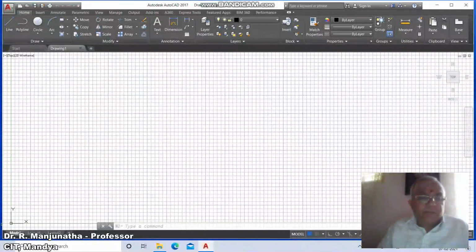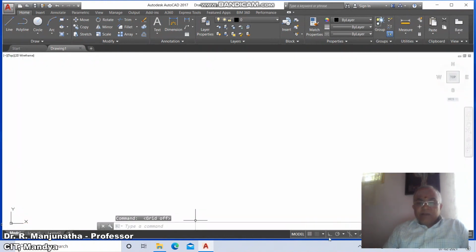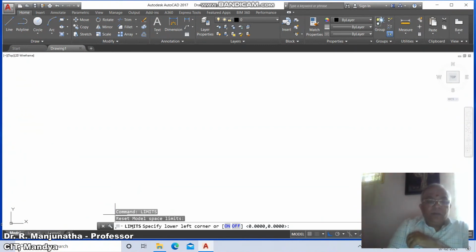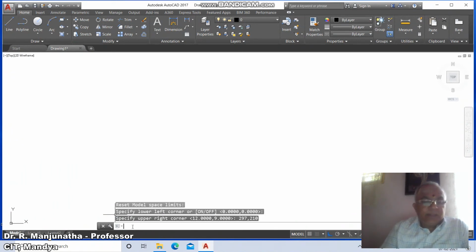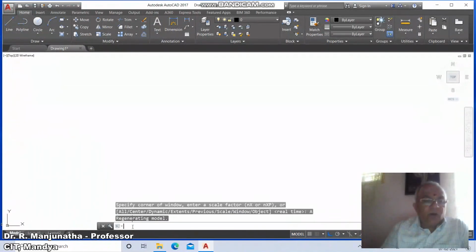Using AutoCAD software. So we'll go to the AutoCAD screen, switch off the grid mode and switch on the ortho mode. Now here first we'll go for the limits command. So type limits. Then the lower left corner is 0,0. The upper right corner is 297,210. Then press enter, then zoom, enter, all.